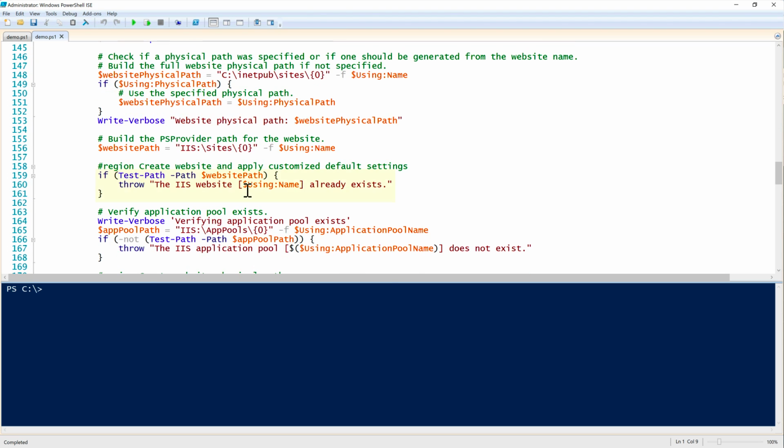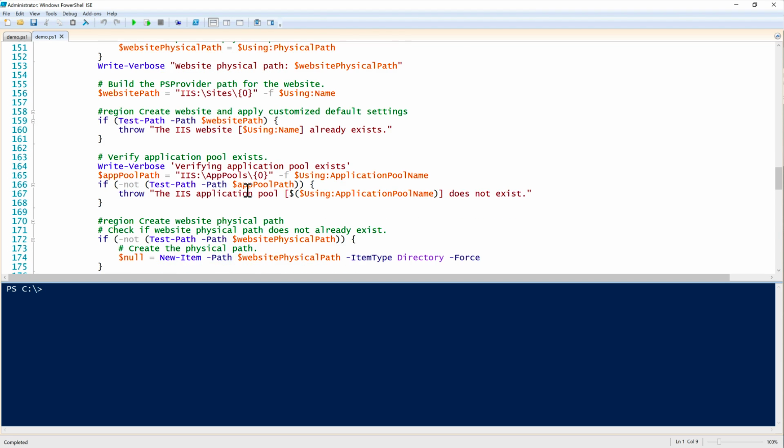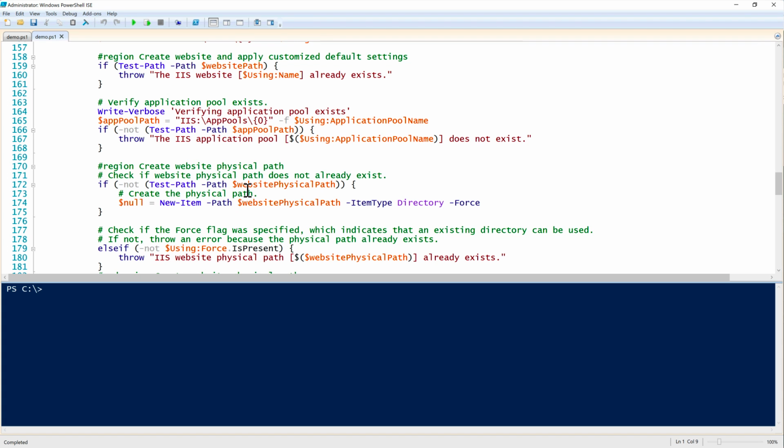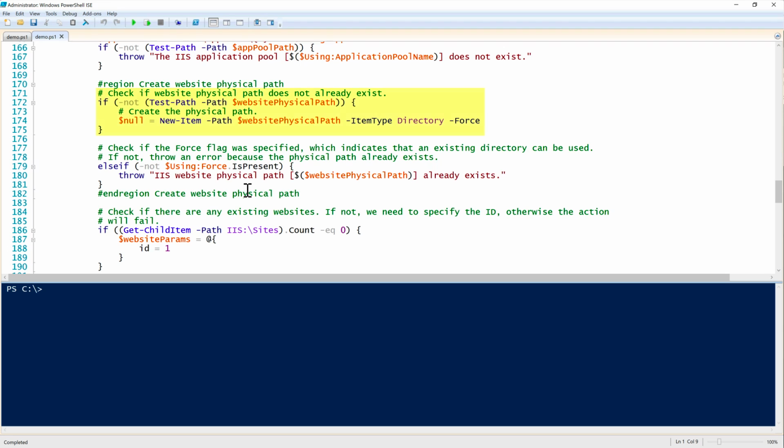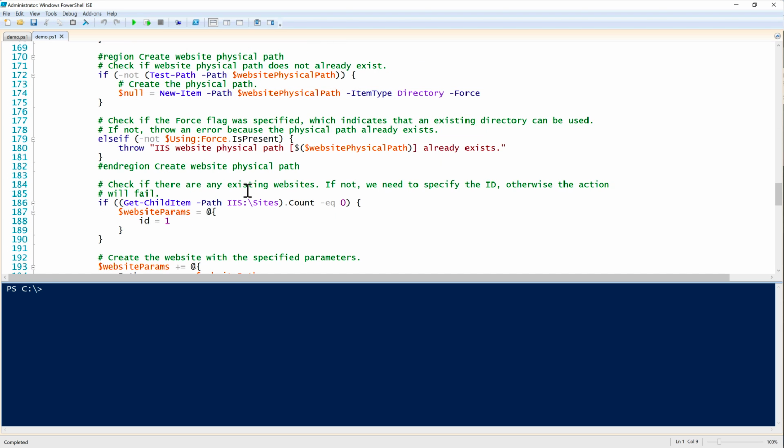Then we are verifying that the website path is available. So the website path, which is the site on the IIS drive, so we're able to say if it's already there, it's going to say it already exists. That allows us to not go through all the hassle of getting that crazy obscure error message that the commandlets throw. We can build our own messages. And then we verify that the application pool exists. And then we verify that the physical path exists. If it does not exist, then we just create it. So we're able to add this additional functionality in here.